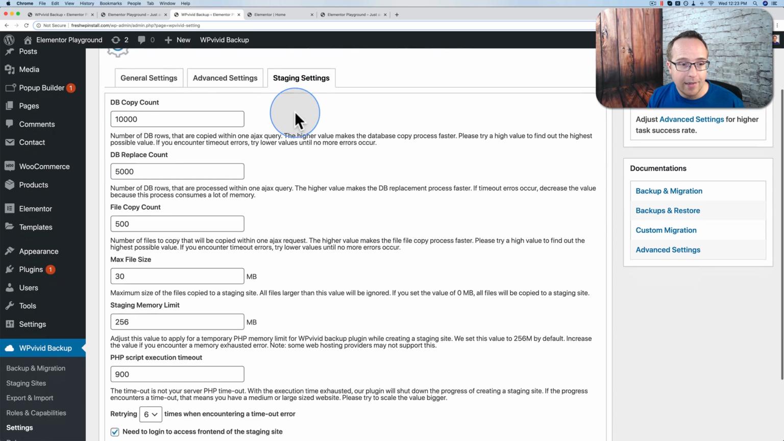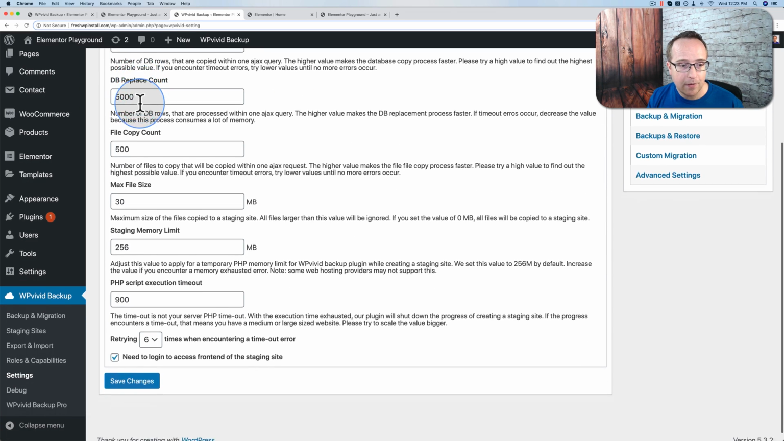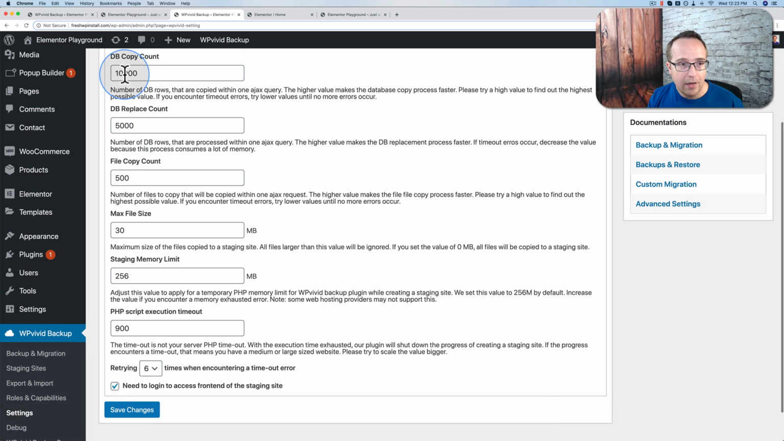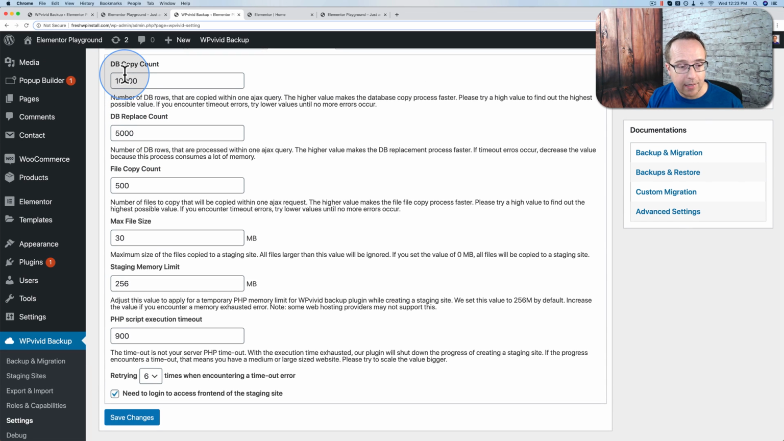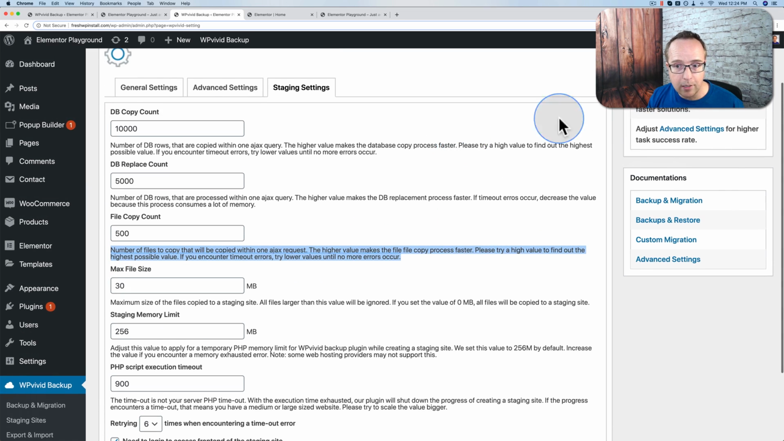Let's go with that. Under staging settings, we have some settings as well that are pretty advanced. Don't worry about these unless you're asked to go in here and do something with them. And if you're an advanced user, you know what these all mean, or at least you can get a pretty good idea based on the very good descriptions they have here. And there's also lots of documentation. We have documentation for backup migration, backup and restore, custom migration, and the advanced settings. So if you need documentation, check it out there.